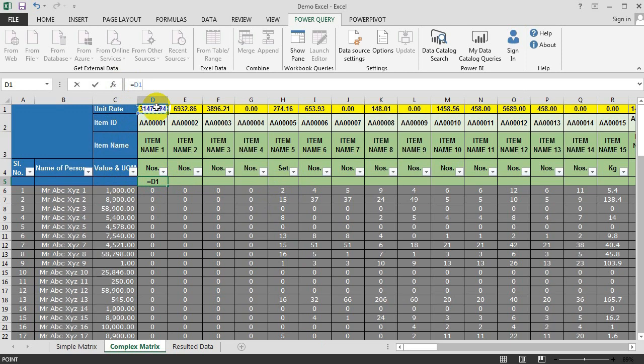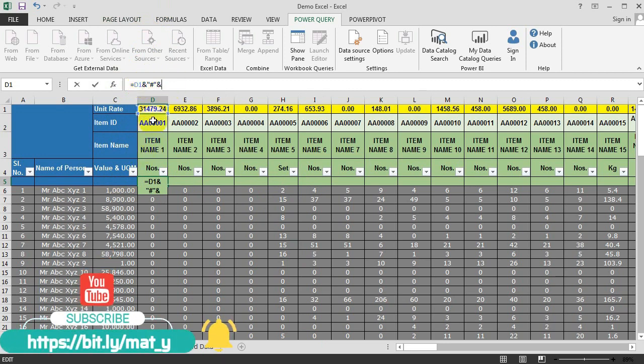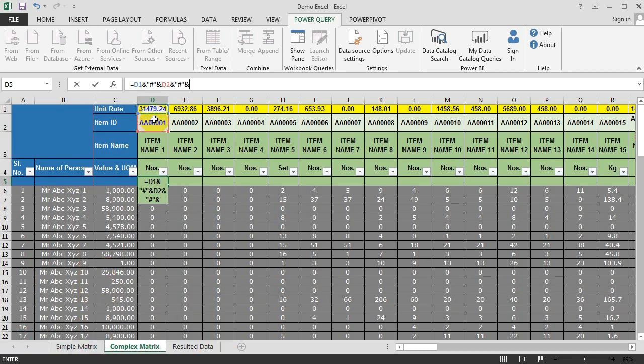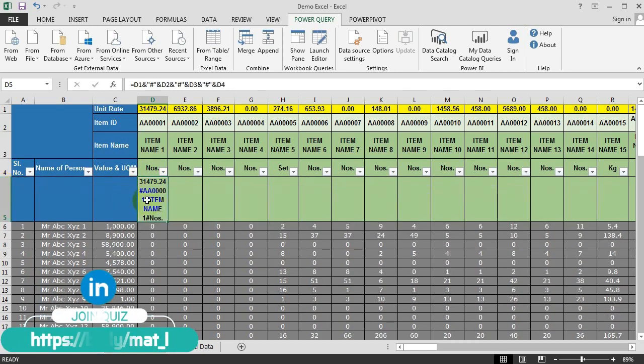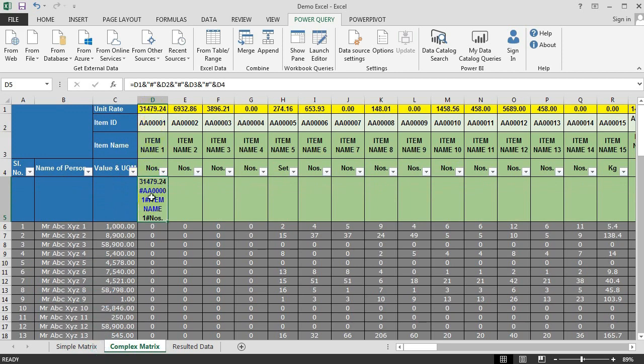This one, ampersand, I put a hash between the 2 values. I am copying this data because again I need to use this one. Paste this one, paste this one, press enter. You find the 4 data are merged into one.